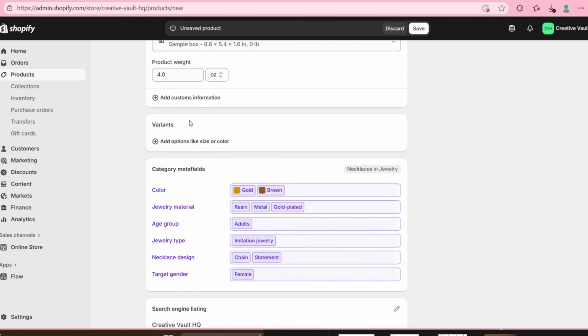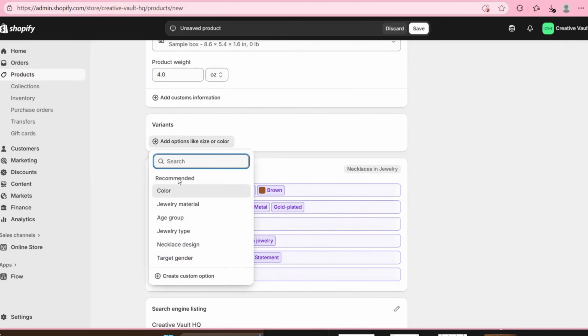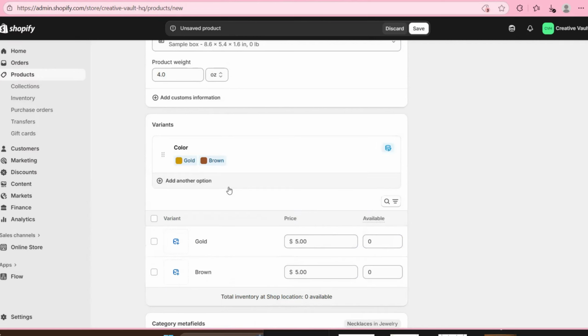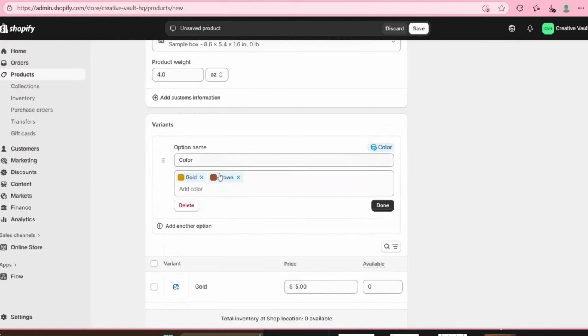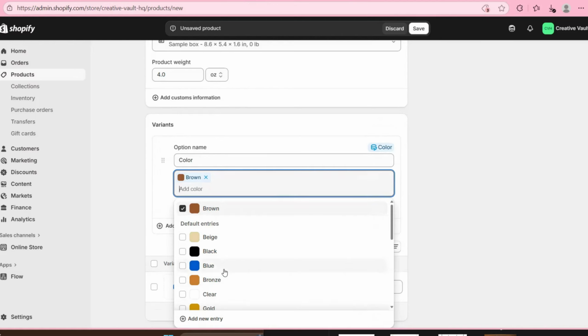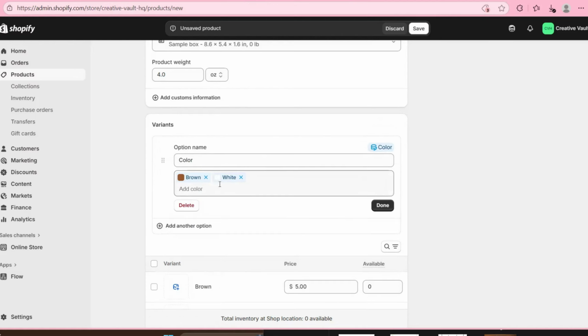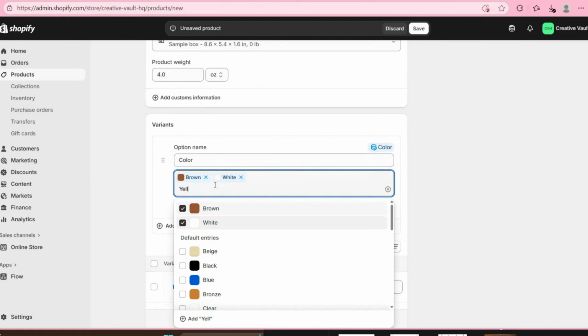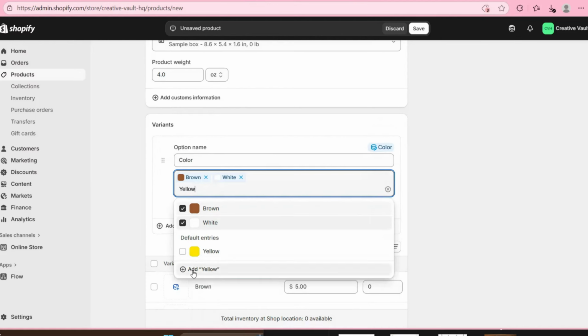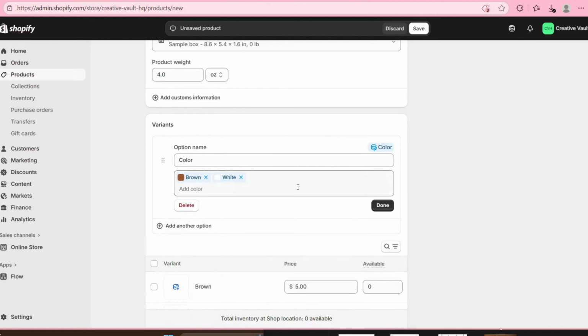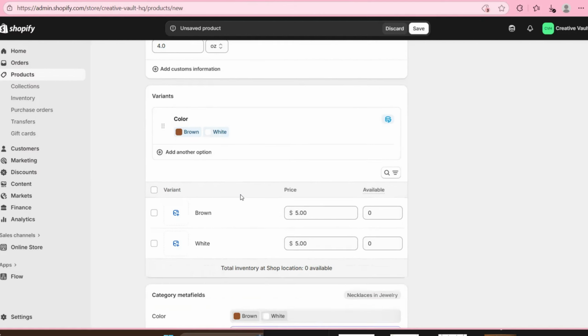All right. With this necklace, there are two different variants. Here we are in the variants. There's white and brown. So I'm going to choose color. We're going to add a variant and change what they have here. I'm going to say whites. If they don't have your color, you can also type it in. Let's just say yellow, and you can add yellow. So we've got brown and white. I'm done with the variants on this.